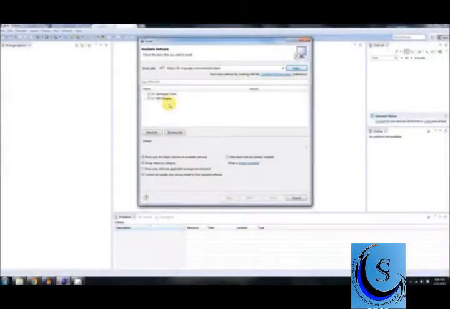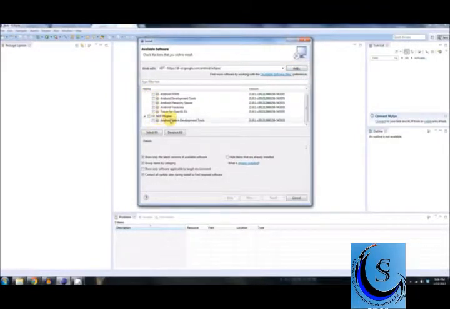Okay, it's done. You have two options, the developer tools and the NDK plugins. I can't remember what NDK stands for, but I think it's the stuff that lets you code with like C or C++ or something for Java apps or for Android apps. Since we're not going to be doing that, just select the first one because that's all we need, and then hit next.